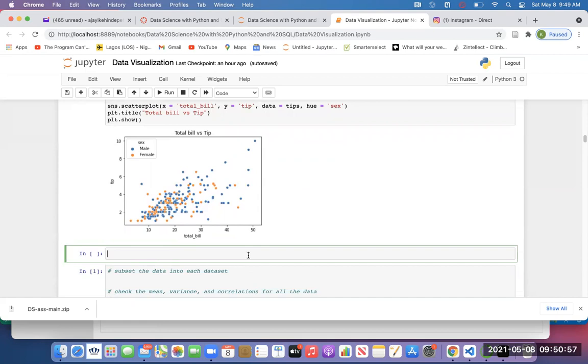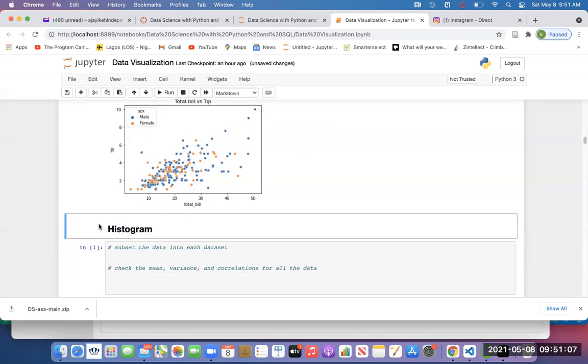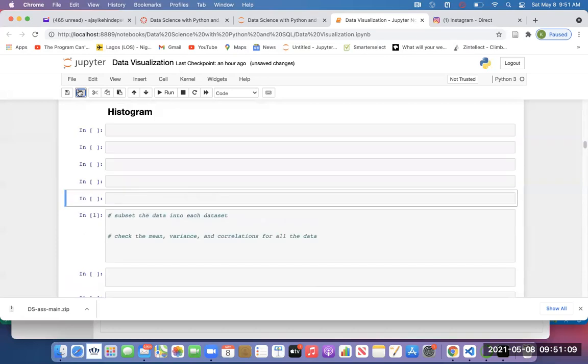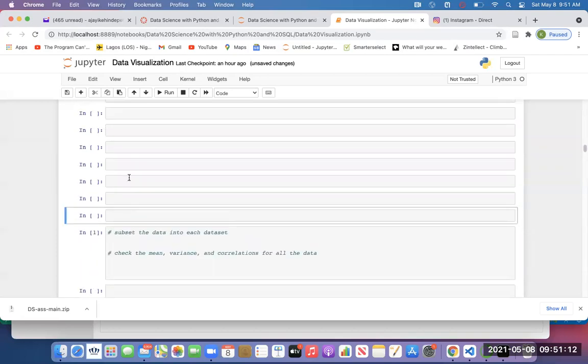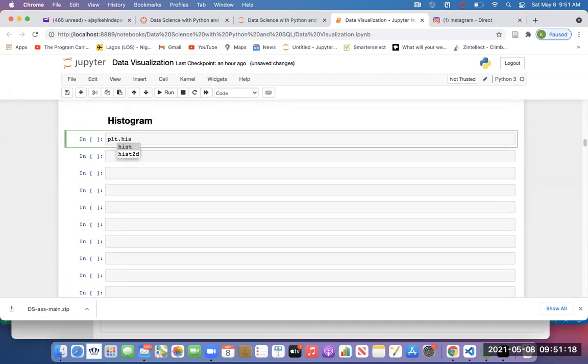So the Matplotlib way to do a histogram would be using the plt.hist. So we can do plt.hist, and this is the data, we'll select the total bill. We want to look at the distribution of the total bill.